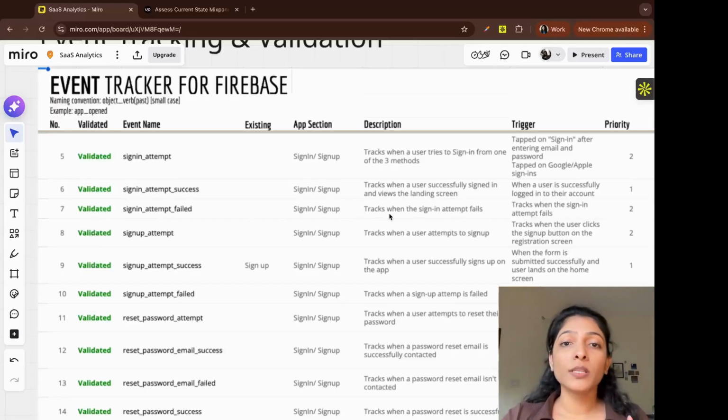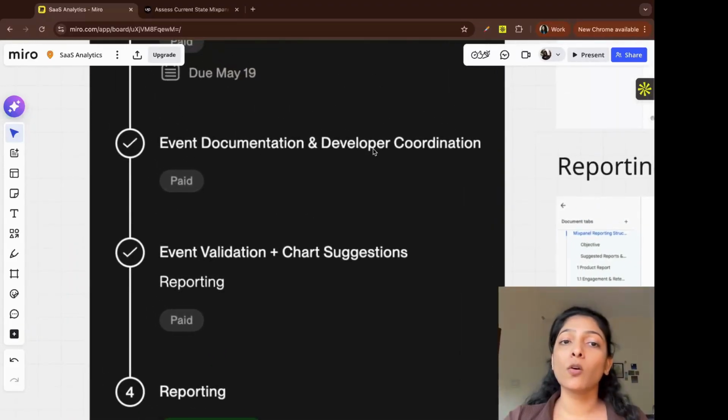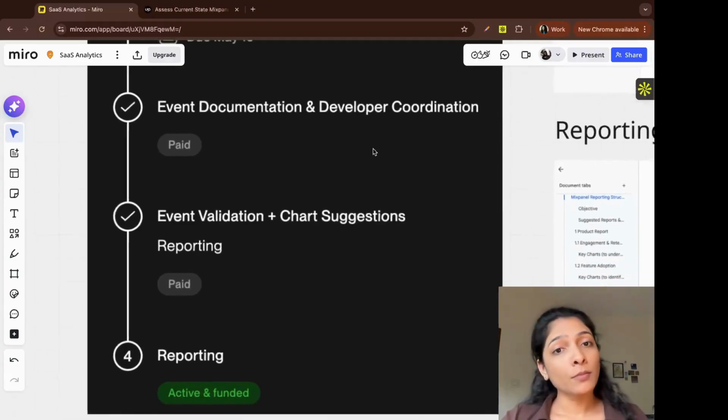And so this sheet will be something that we then share with your developers who will track all of these events. And the second stage concludes here, where we've documented all of the events that you should have, and we do developer coordination to help them understand if there are questions about any events or the properties. Then comes the next step.